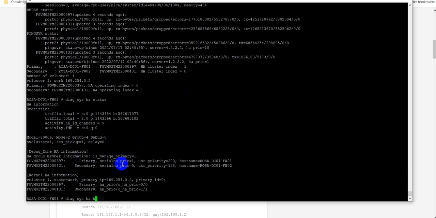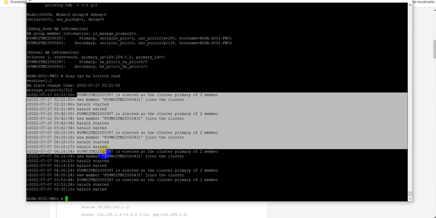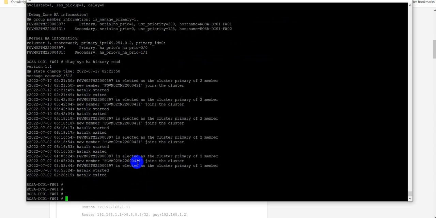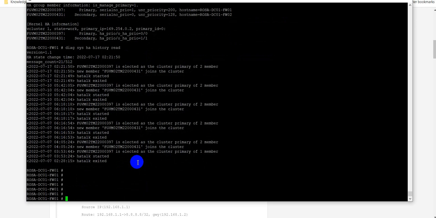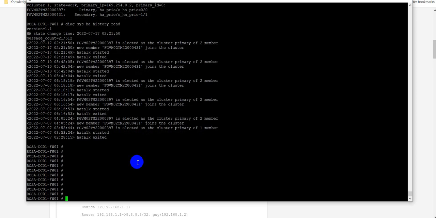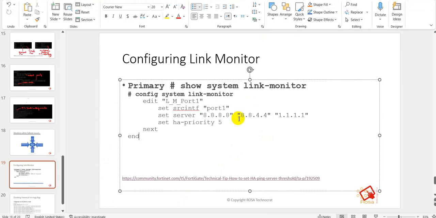Diag sys HA history read. You can see there is nothing, no failover. Now what I can do is make 4.2.2 unreachable, or I can shut down the interface. Of course, shutting down the interface will fail over. So it's clear now that if you configure the ping server, then you can also make the device fail over.